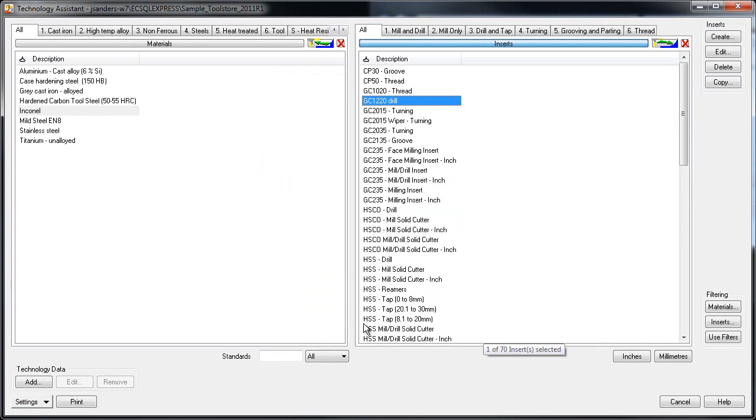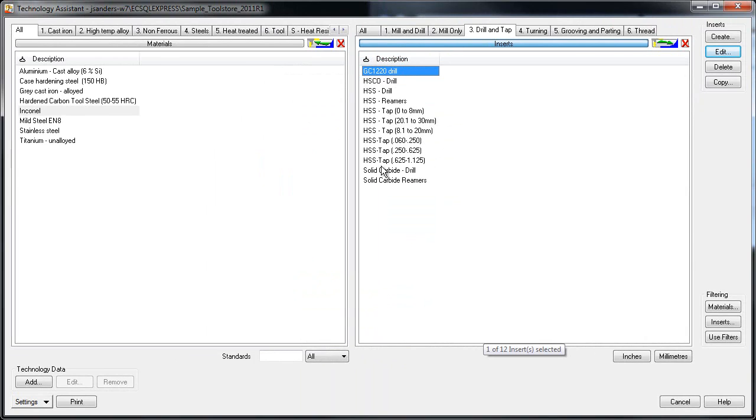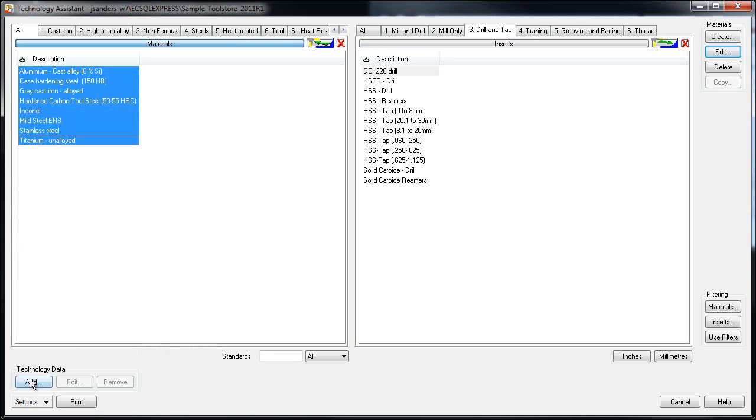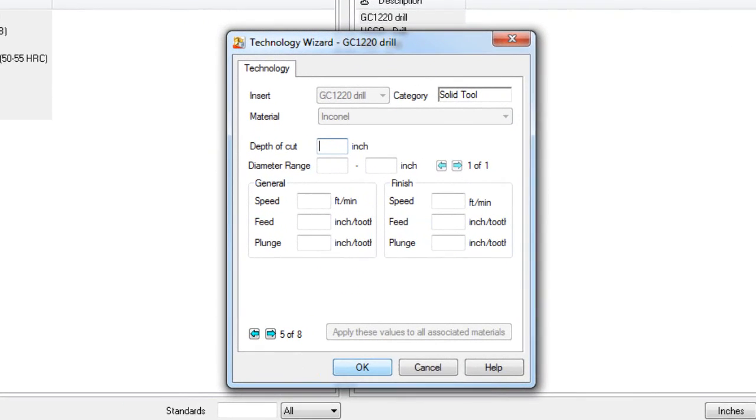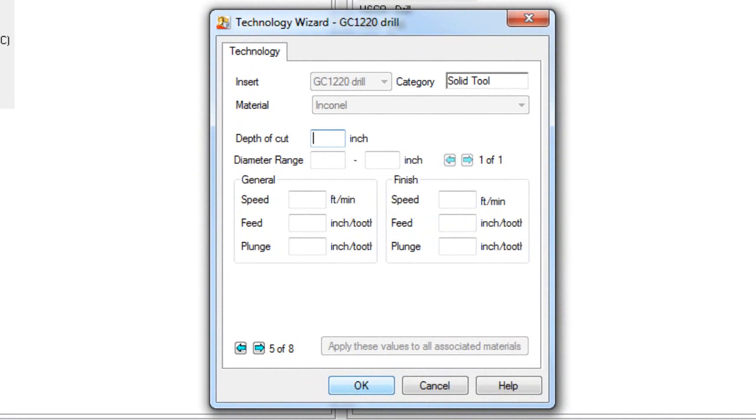Next, we'll enter the cutting data lookup. This is a simple process of selecting the insert grade and the materials to link it to. Now I can add cutting technology, and the cutting data can be entered and applied to all the materials in a single action. I'm going to use the manufacturer's data to enter suitable values.